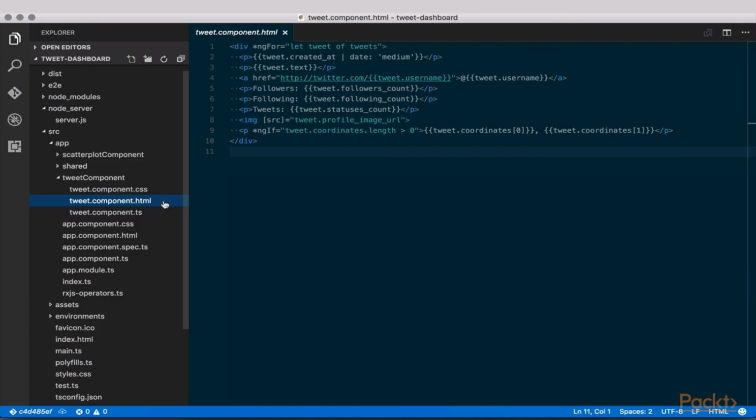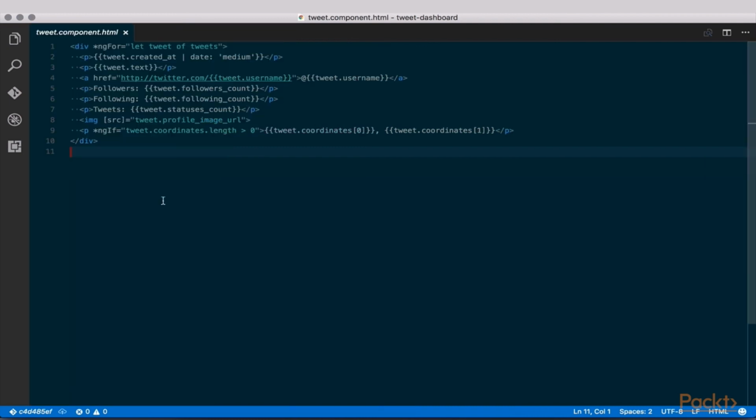Within the app directory of our project, create a tweet component directory and add a TS, HTML, and CSS file to this folder. Let's begin by taking a look at our HTML template. This is a pretty simple template. We are using ngFor to append elements to the DOM for each tweet. We use interpolation to display data such as the tweet text, followers count, following count. We also make use of a date pipe, which formats our created at property.